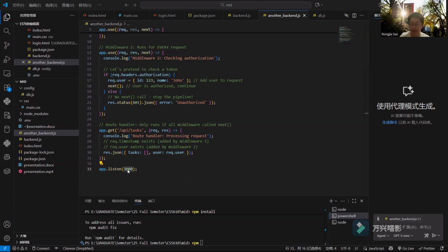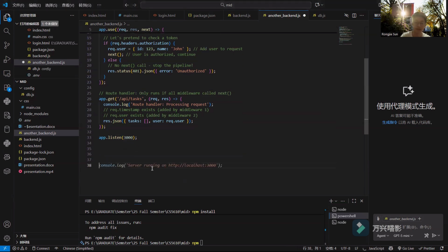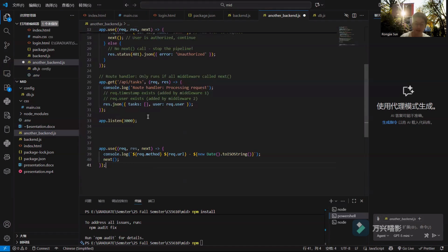Right. Now, there are other types of middleware and real-world examples. There are several types of middleware, and understanding when to use each is crucial. First, the application-level middleware. This runs for every request to your application. Here, this part, the app.use. The use case is for logging, request timing, and adding headers for CORS.